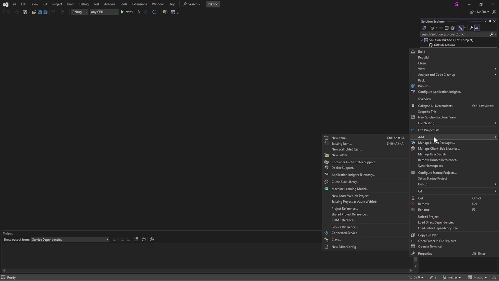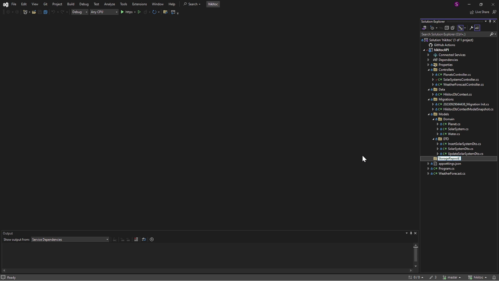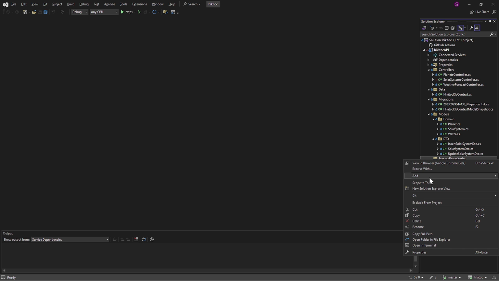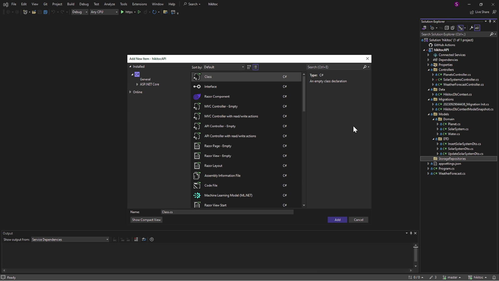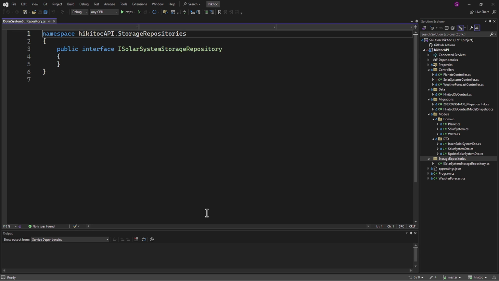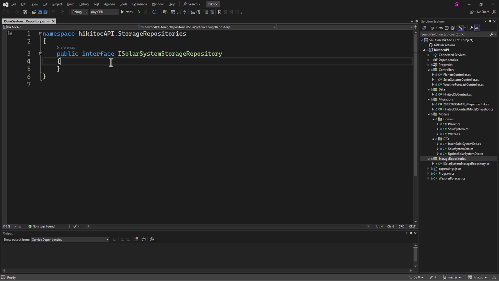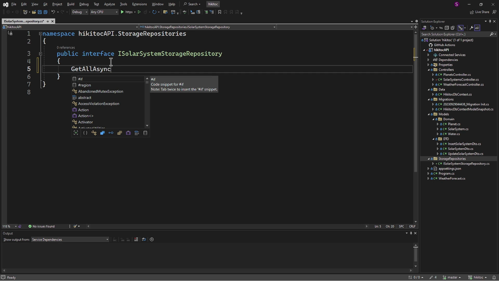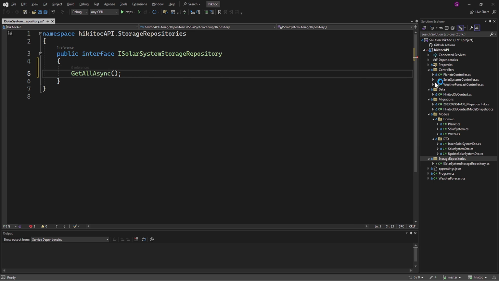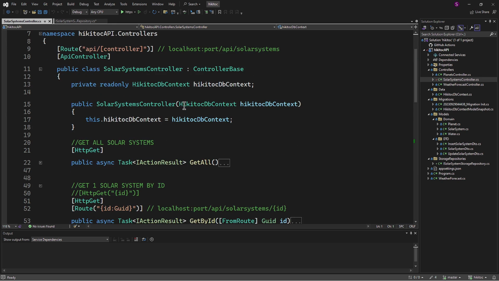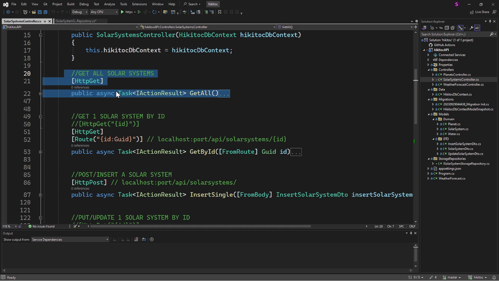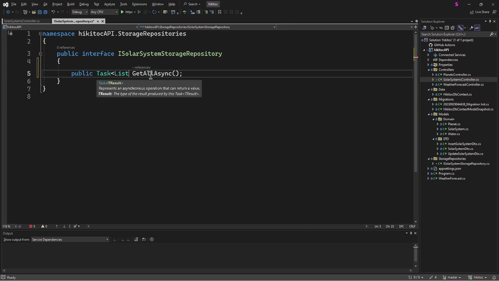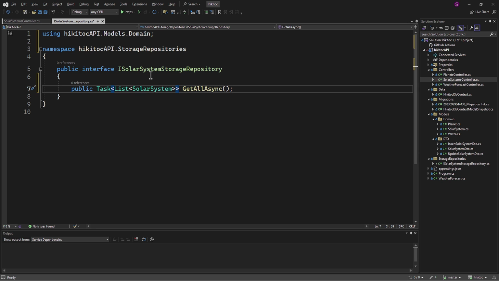In the Solution Explorer, the first step is to create a folder. I'll name it Storage Repositories. Inside this folder, we will create an interface named ISolarSystemStorageRepository. Within this interface, we need to include the required methods. These methods defined in the interface must be subsequently implemented by the repository class. The first method will be named GetAllAsync, because in our controller there is a method that retrieves all records from the database, named GetAll. The GetAllAsync method's signature specifies that the method will be asynchronous and return a list.